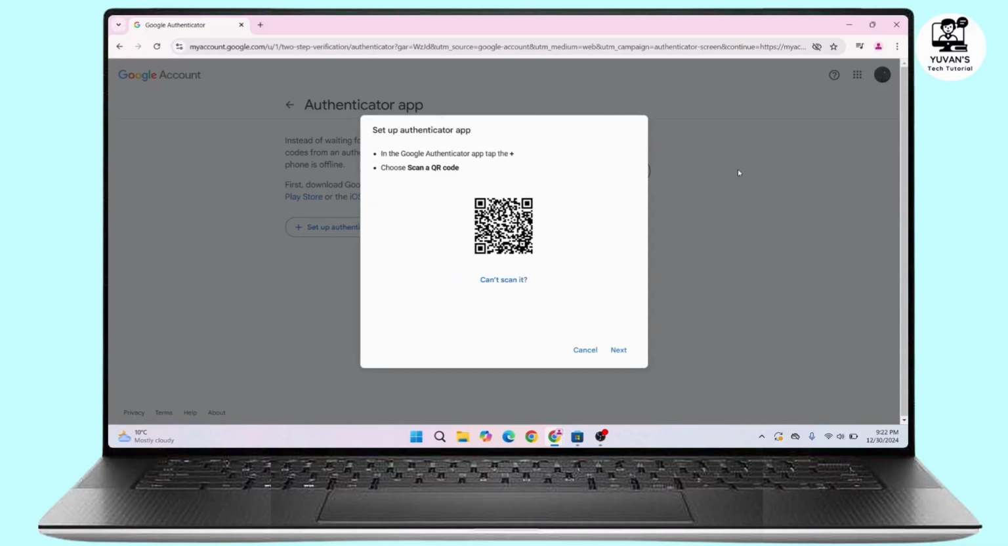Now you have to install the Google Authenticator application on your mobile device, and you have to open up the Google Authenticator application on your mobile device. After that, tap on the plus icon and you have to scan this code right here. Once you scan this code in your application on your mobile device, you will get some code. So once you have that code, click on Next, and you have to enter the 6-digit code that you see in your application on your mobile device right here in this text box. After that, click on Verify.